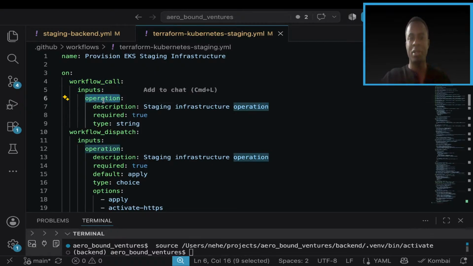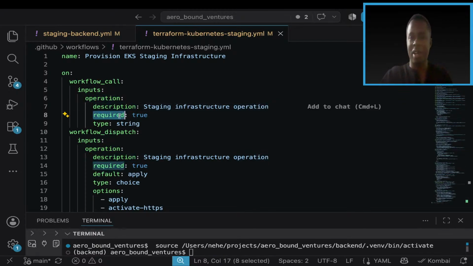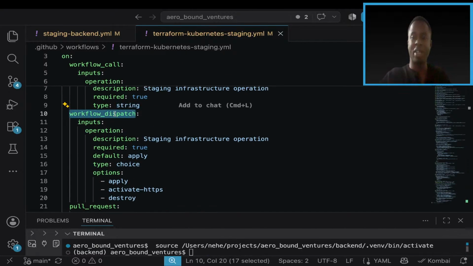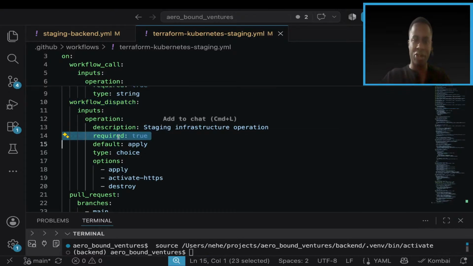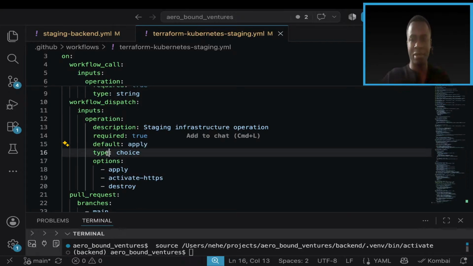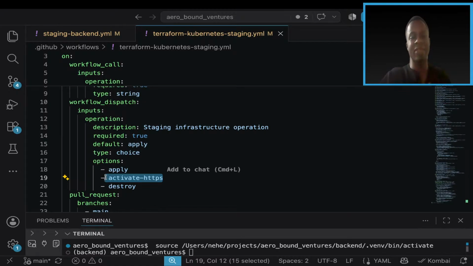Then you say inputs operation, and for the operation, like we've always been doing, you give it a description. It is required, and the type is string, as simple as that. Then the workflow dispatch, we know that it is the manual operation. And in this manual operation, I've introduced something new that you're going to see. We have the description, required true, default apply, then type choice. But what I added is this, the activate HTTPS. Why do we have this? It's very important that you understand this.